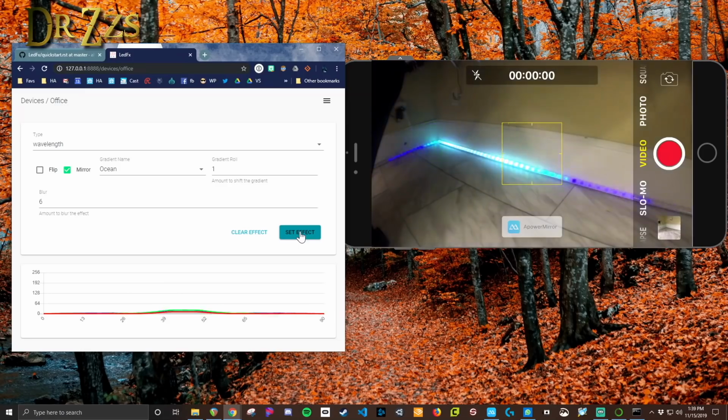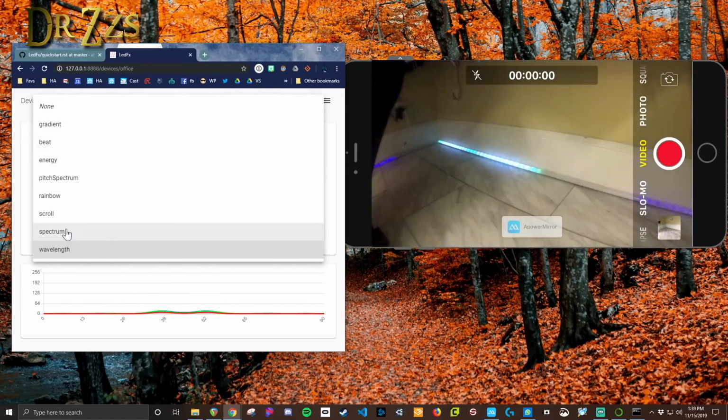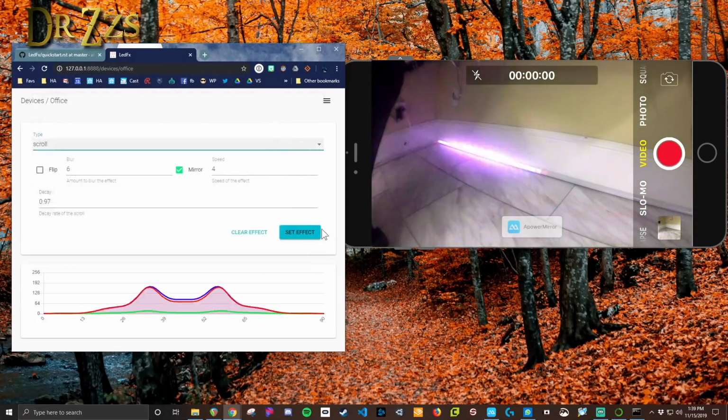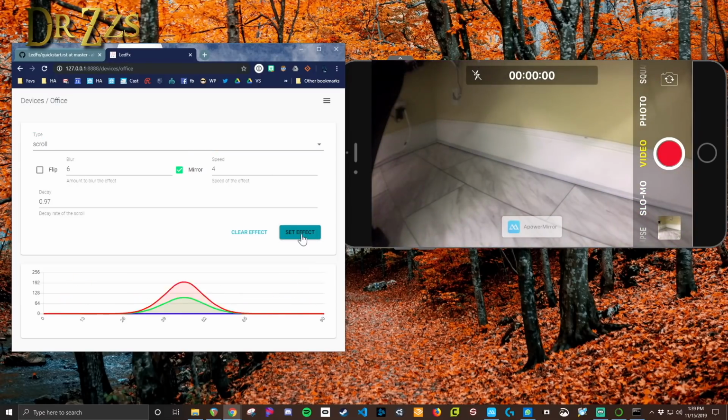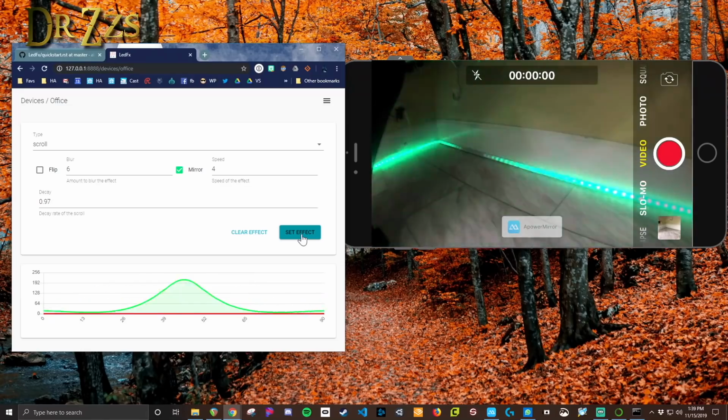You can do a lot of different things. Play around with it a little bit, see what you like. Oh, besides wavelength, we also have spectrum, which does something a little different. Very cool. We also have scroll, very different. Isn't that cool? Woo!